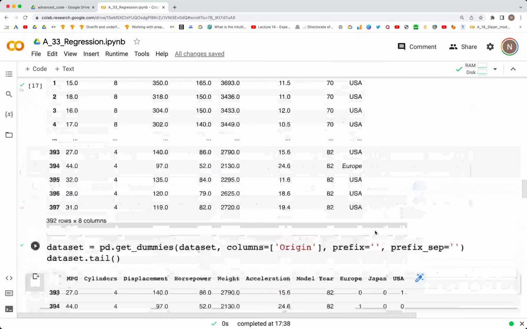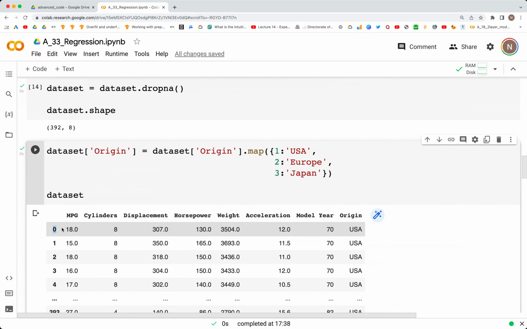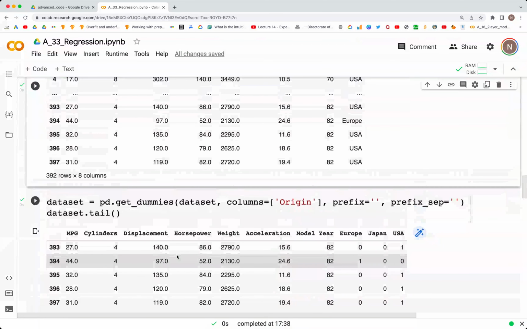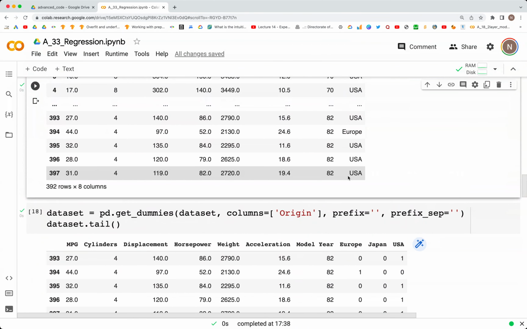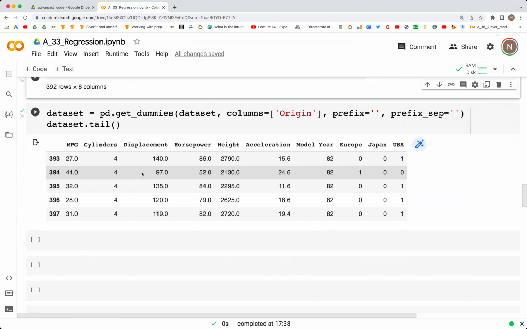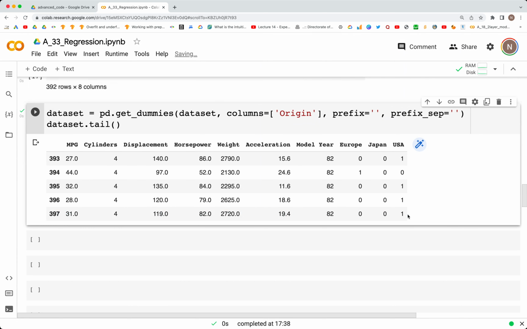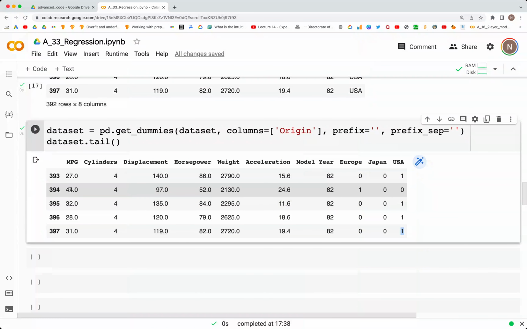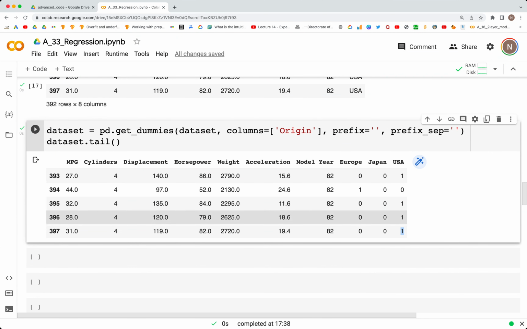So now, as you can see, the first row at index 0 has a value of USA. Let's look at the last one. The last row, with the index 397, has a value of 1 in the column USA, and the columns Europe and Japan have a value of 0. Likewise for the index 394, this is Europe. What we have is a value of 1 for Europe and 0 for Japan and USA.